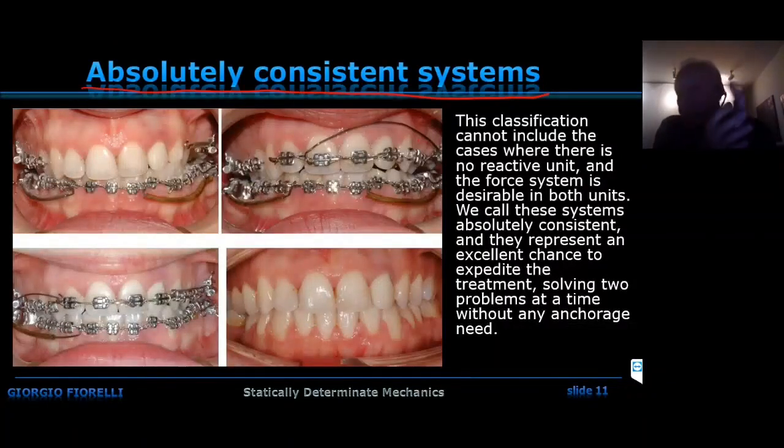So the first thing you have to understand is that sometimes it's not easy to pick up conditions where we have absolutely consistent systems. And I give you an example of this case. So probably if you are a beginner with the use of the systems, it won't be easy for you to see these opportunities, but they are often there, and you probably have to get trained to see these very fortunate conditions. So give a look here.